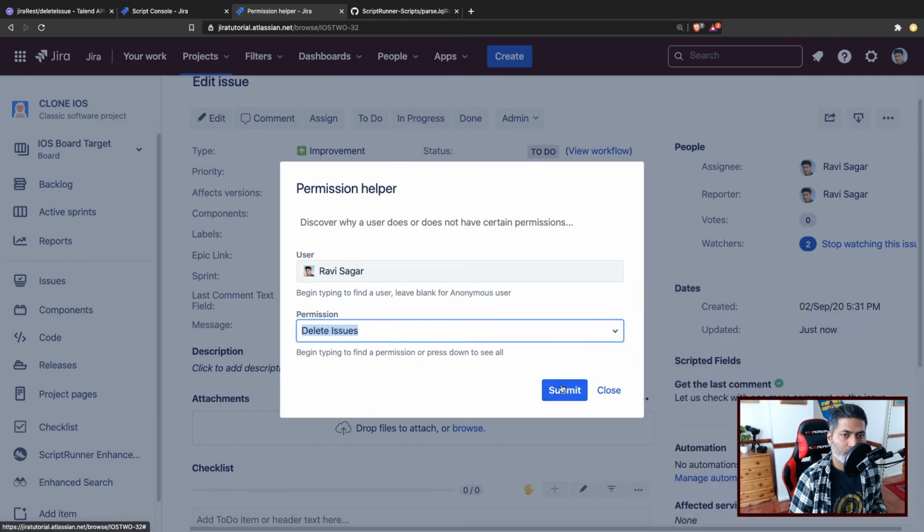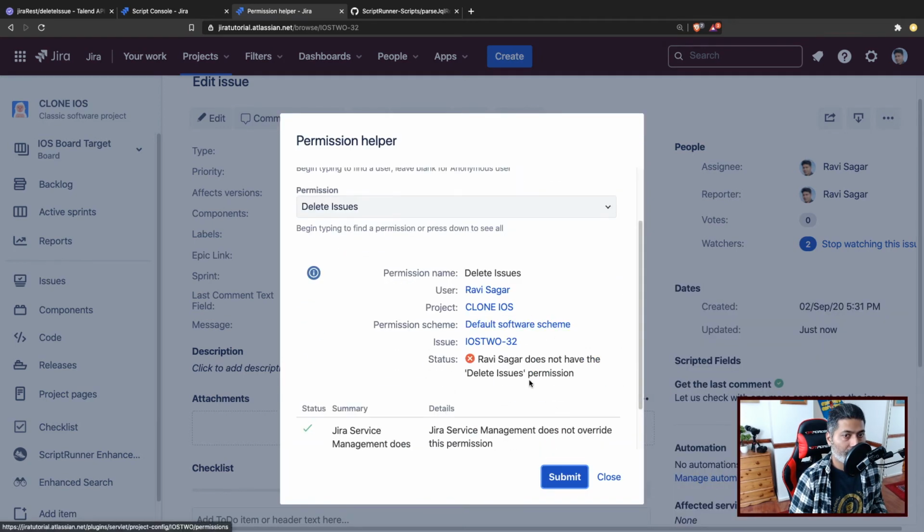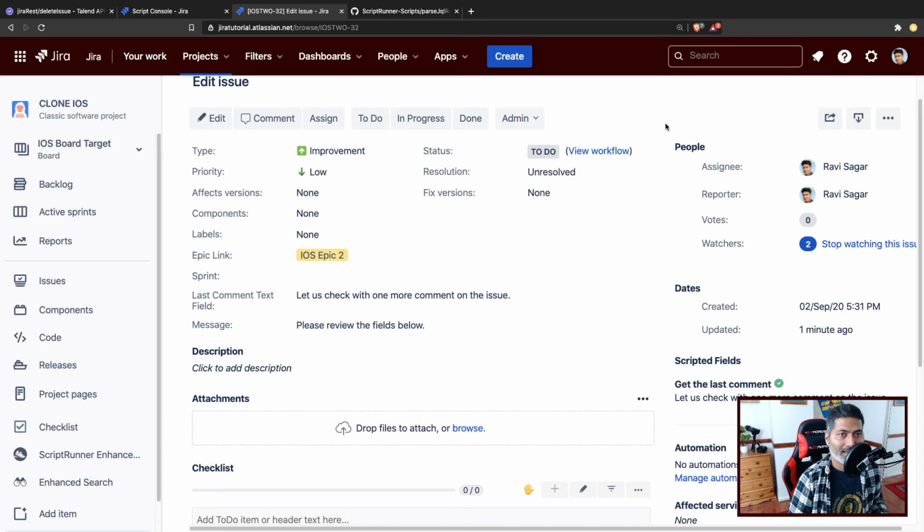Delete issue, submit. Okay, so it says Ravi Sagar does not have delete issue permission, and it is really strange because I am logged in and I am administrator, and I was able to delete the issues just a couple of moments ago, but not anymore for some strange weird reason, and it will not work.